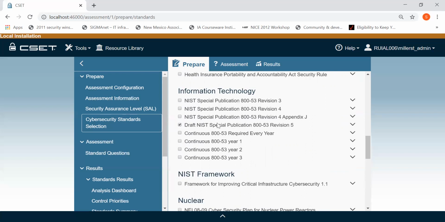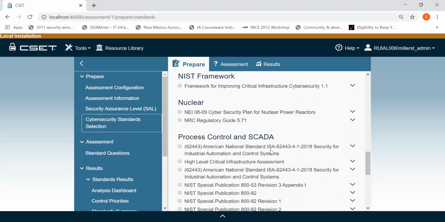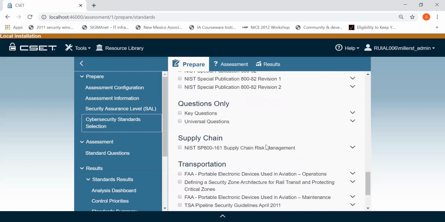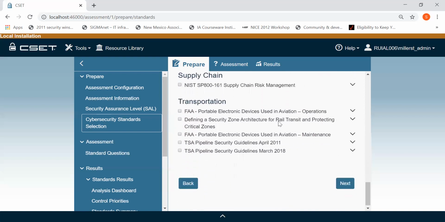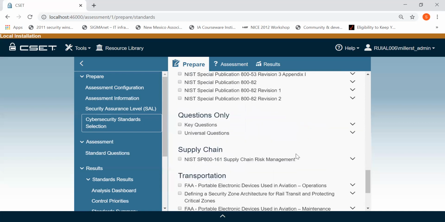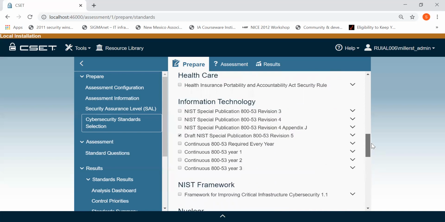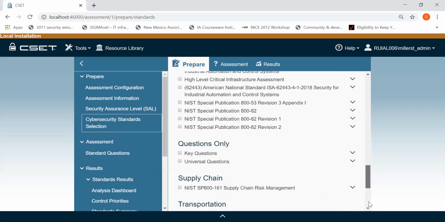These are kept up to date by CISA and Department of Homeland Security folks. The CSET tool was originally developed by the Department of Homeland Security at the Idaho labs. And there's SCADA, as I mentioned, and different types of supply chain and transportation. So you pick the one you want. In this case, we actually picked the draft NIST Special Publication 853 version 5.